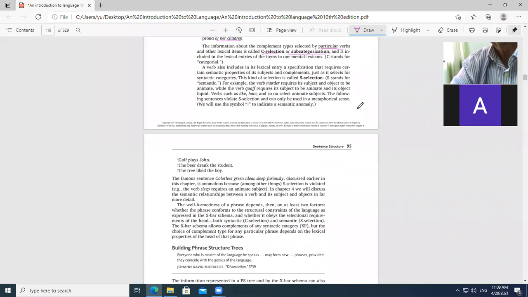A verb also includes in its lexical entry specifications that require certain semantic properties of its subjects and complements, just as it selects for syntactic categories. This kind of selection is called S selection. S stands for semantic.